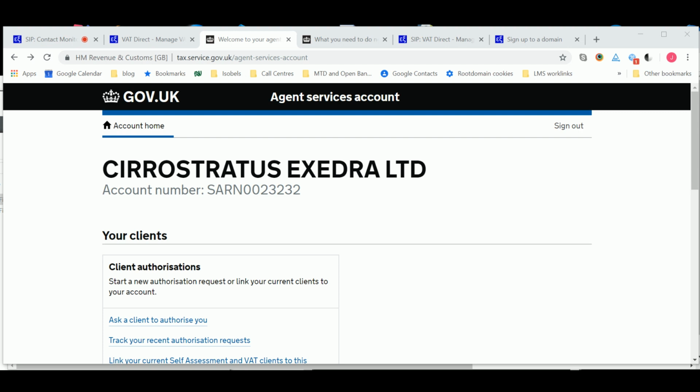We'll also look at how the client themselves can generate an invitation to get somebody to act as the agent. So here we have an agent services account, and we have an agent services account number, ASAN, that is used for the agent services application programming interface, API, and you'll need to put that into your software.